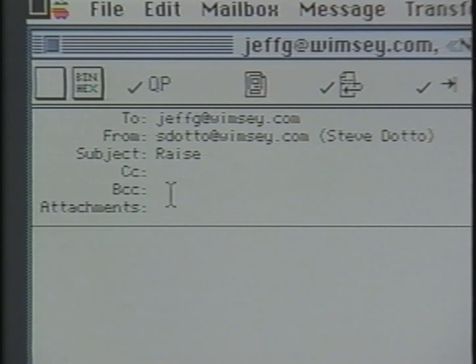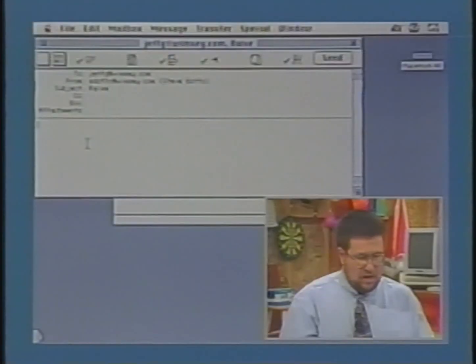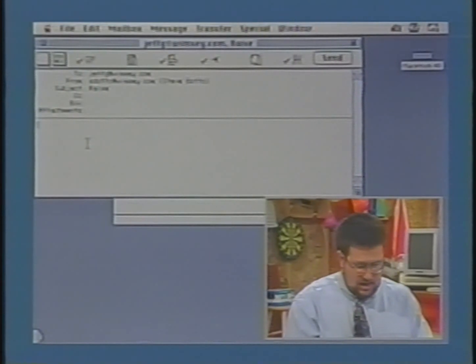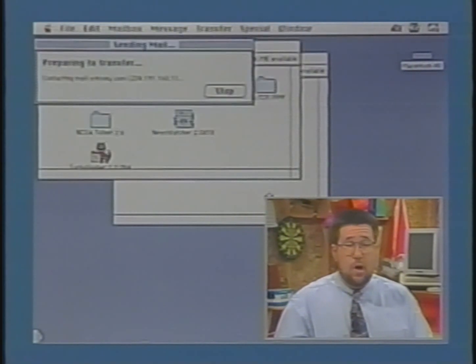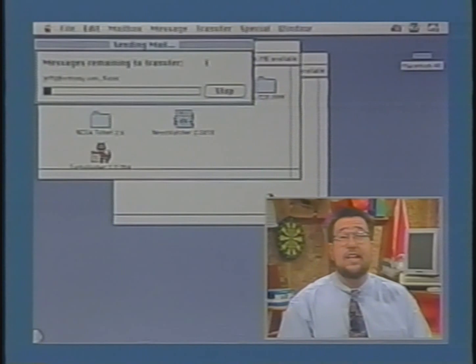Then you can also carbon copy or blind carbon copy it. Plus, you can attach documents to the message. So I'm going to write my message here. I need more money. And then I'll sign it with Steve. There we go. In order to send this message, all I have to do is click on Send. And off it goes, sending a message. Easier than licking a stamp, I can tell you that much. I guess the most difficult thing is remembering all the addresses you'll need. And Eudora helps us there.